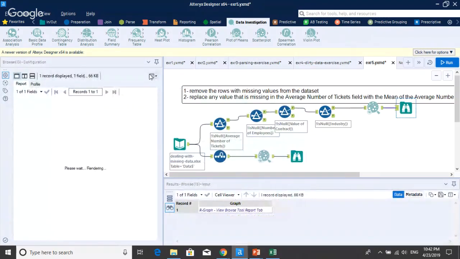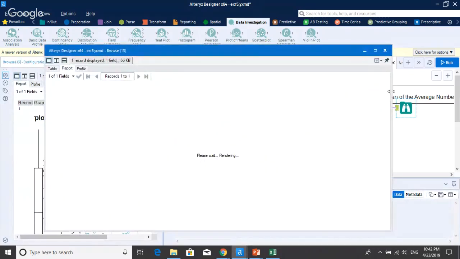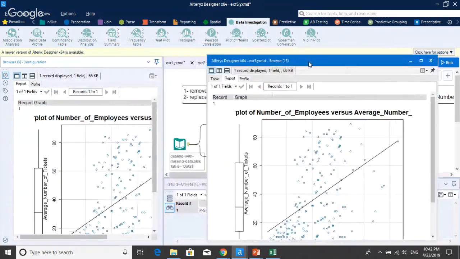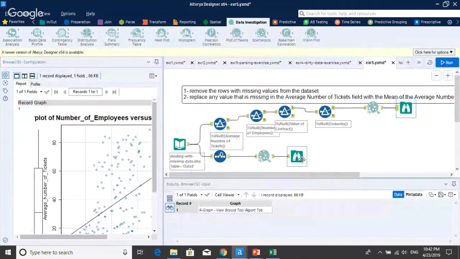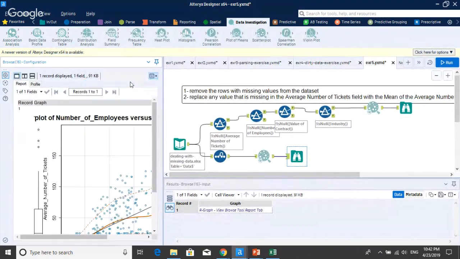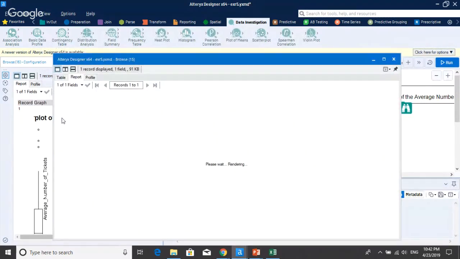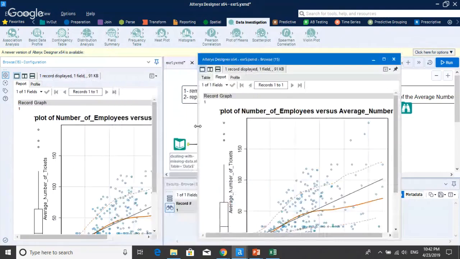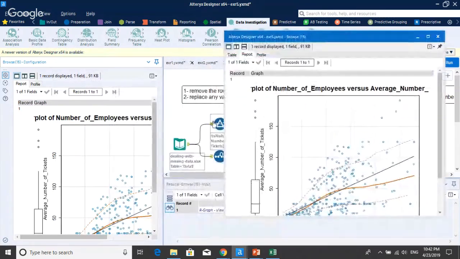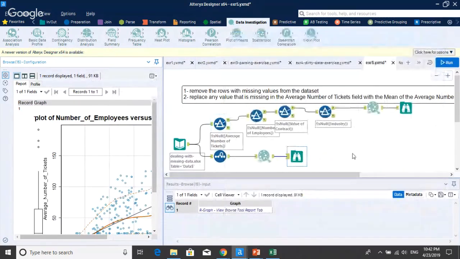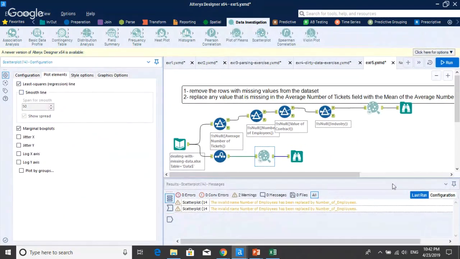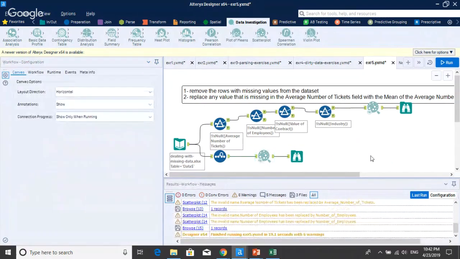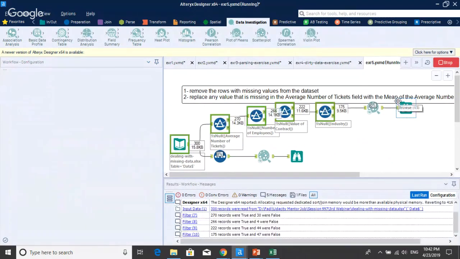Okay, the first plot. Okay, the second plot. Oh, you didn't let me see. Uncheck the smooth line. Let's run it again. Sorry about that. It's gonna take a few seconds.